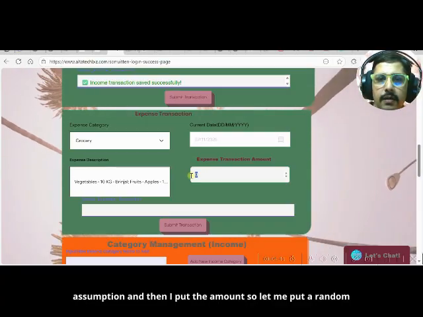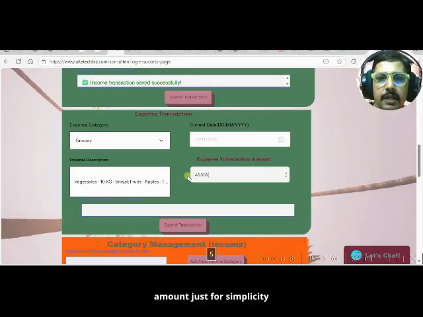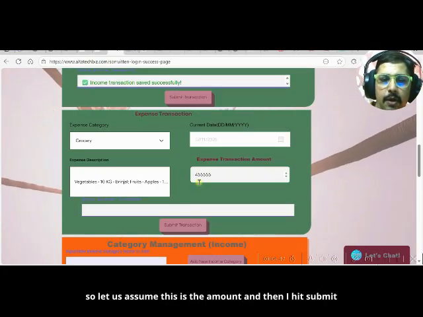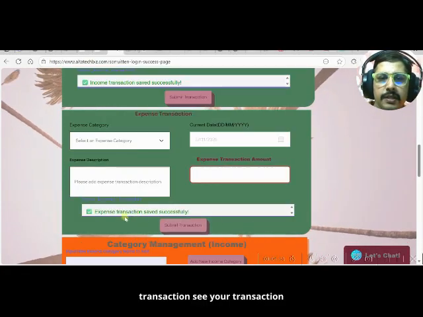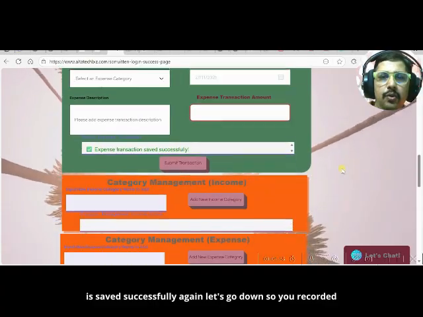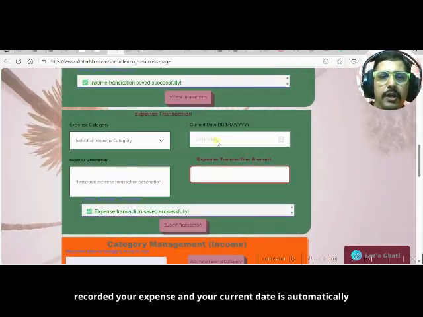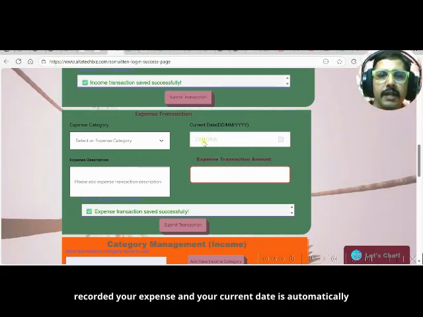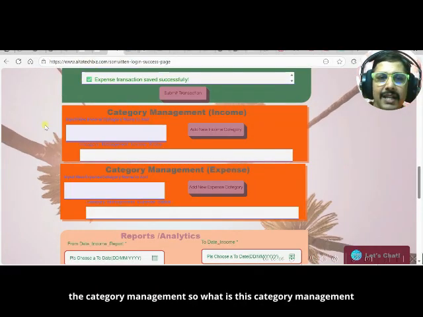And then I put the amount. Let me put a random amount just for simplicity. So let us assume this is the amount, and then I hit submit transaction. See, your transaction is saved successfully again. Let's go down. So you recorded your income, you recorded your expense, and your current date is automatically recorded.